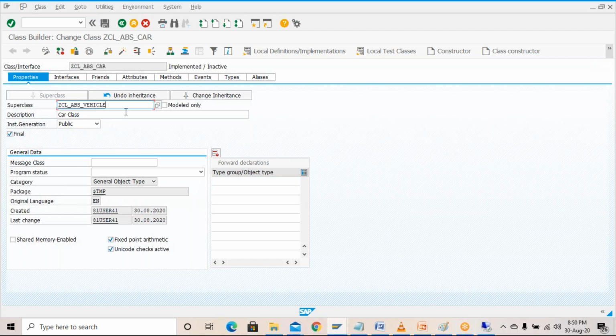There is no meaning of an abstract class without inheriting it, because you cannot instantiate it. If you're not going to inherit the abstract class, there is no use of that abstract class. So you must inherit it in some other class, in some subclass. Okay, so here ZCL underscore ABS underscore vehicle, I'm giving as a super class over here.